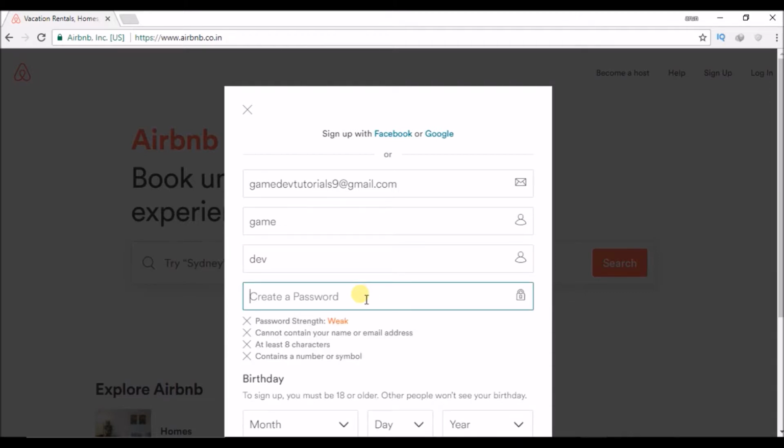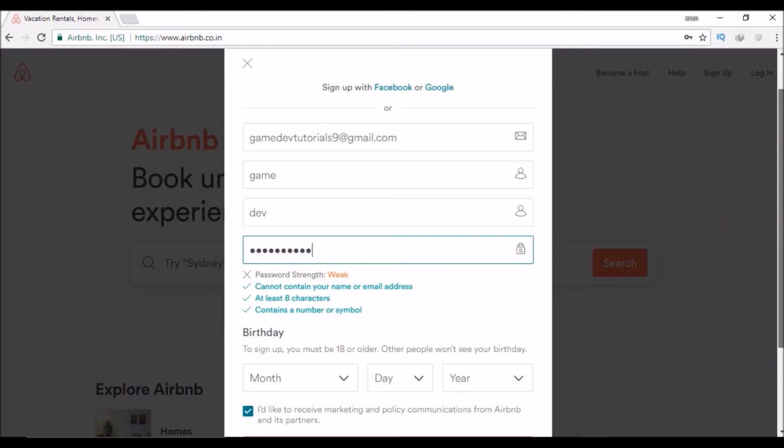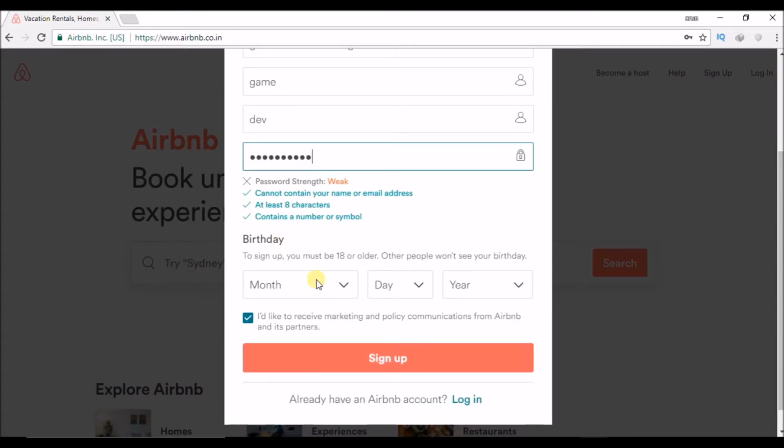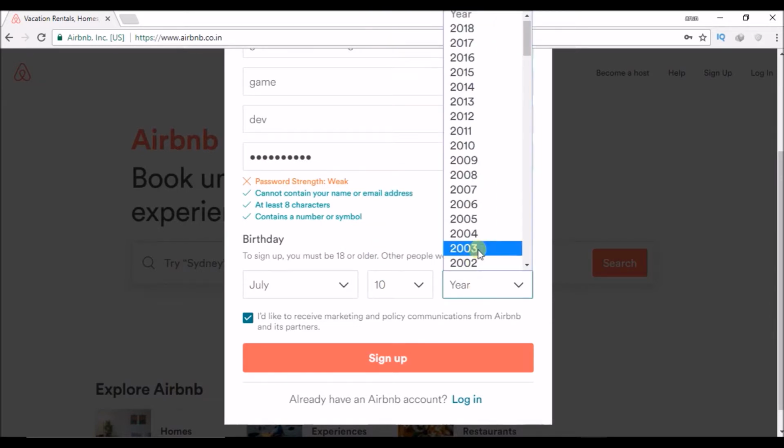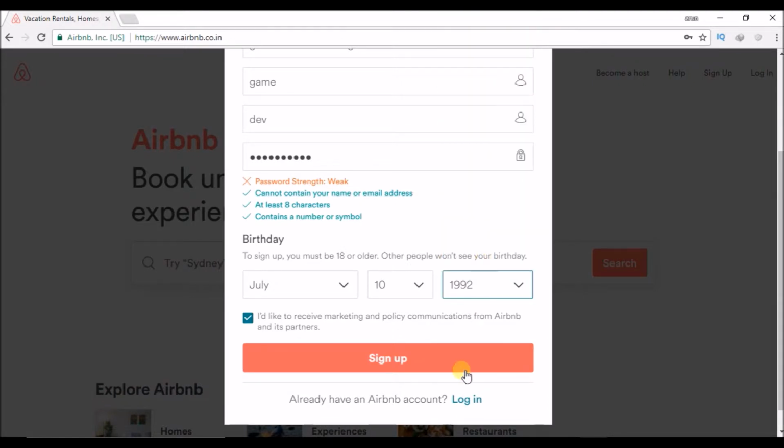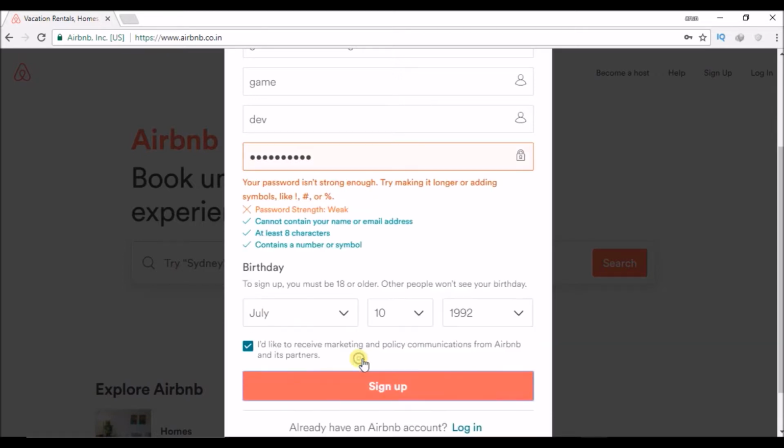Choose a password, and your date of birth. Okay, by default it is enabled. It is nothing but to receive marketing and policy communications from Airbnb. So yes, I can opt for this. If you don't want, you can uncheck this. Anything is fine. So click on sign up.